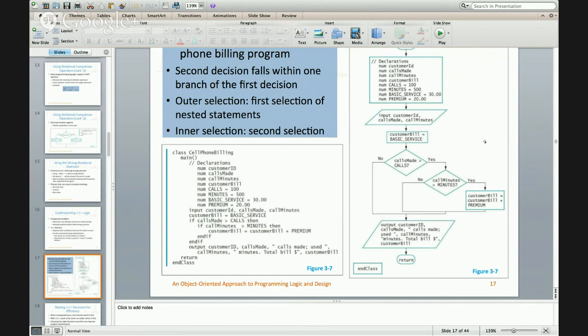And logic, it says the basic monthly service bill is going to be $30. An additional $20 is billed to customers who make more than 100 calls and use more than 500 minutes. So the logic needed for this billing program includes an AND decision, a decision in which more than one condition must be true for an action to take place. In this case, both a minimum number of calls must be made and a minimum number of minutes must be used before the customer is charged the additional amount.